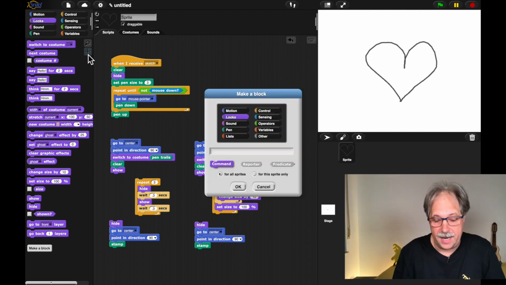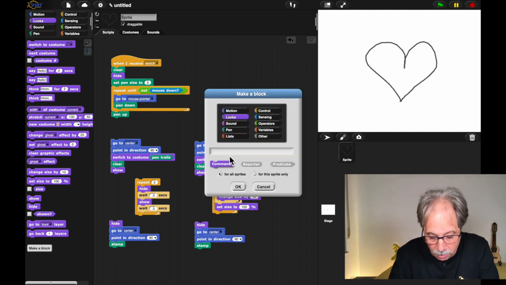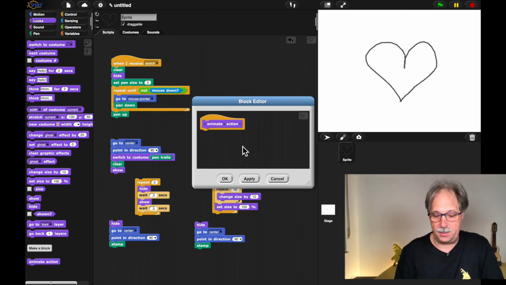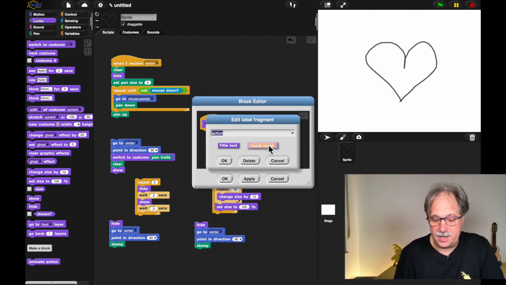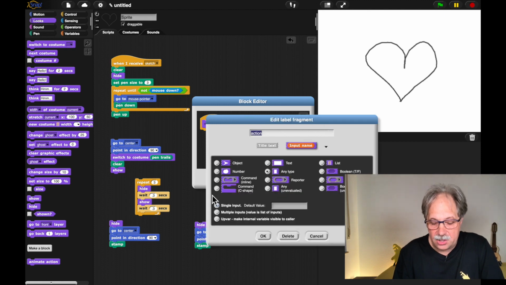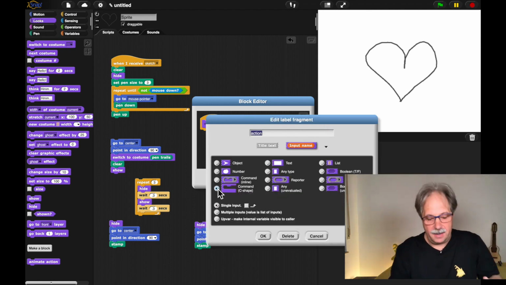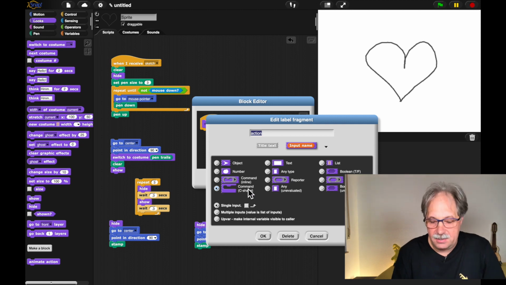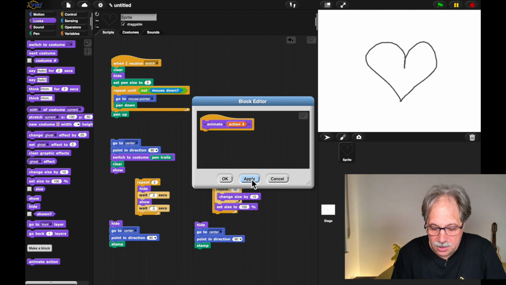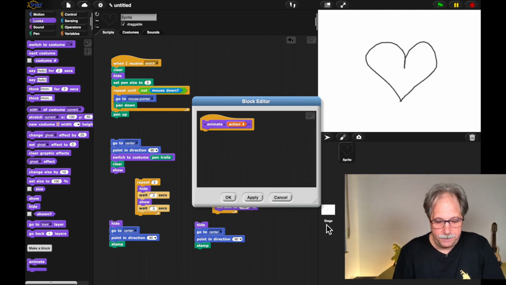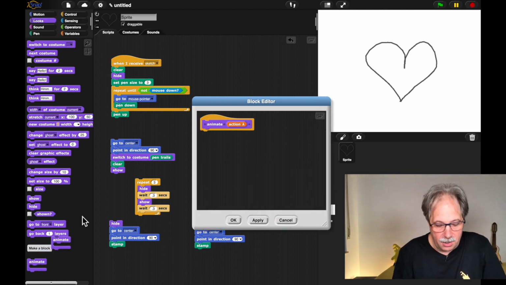It's going to be of the looks category. It's going to be a command block, and it's going to say animate the shape, and I want to give it an action as an input. So I'm going to mark the action as an input, and I want the action to be a stack of blocks that I can put into the C-shaped input slot. So I'm going to make the action a C-shaped input slot. I'm going to apply it. We already see this block here, so I can wrap this around.